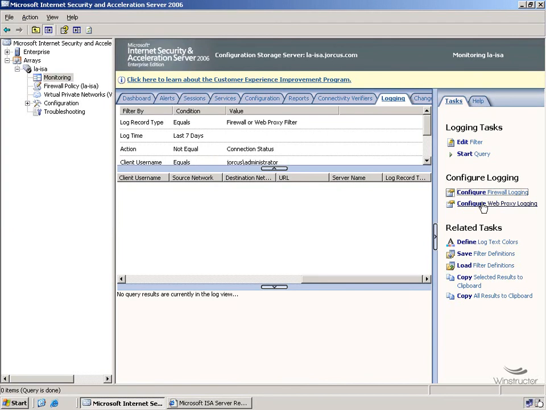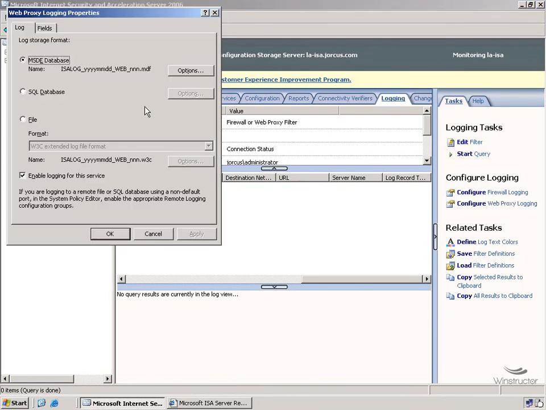Okay, over on the right, our next option is to configure our web proxy logging, and you'll note that this screen is exactly the same as our firewall logging one. So we'll skip this. There's no point wasting your time by having you watch me go through the exact same screen again.